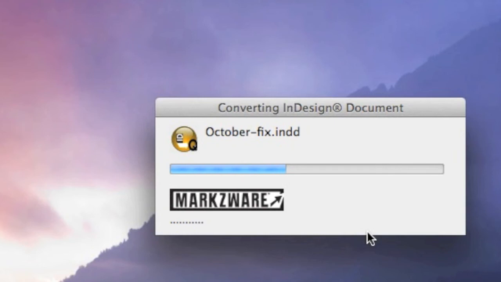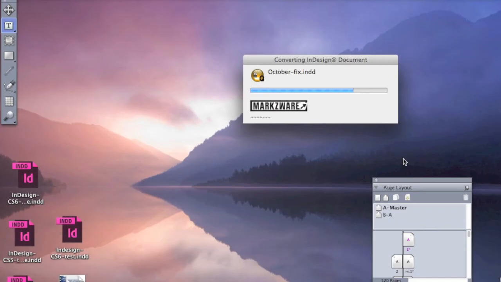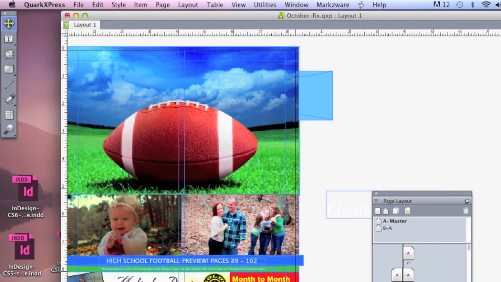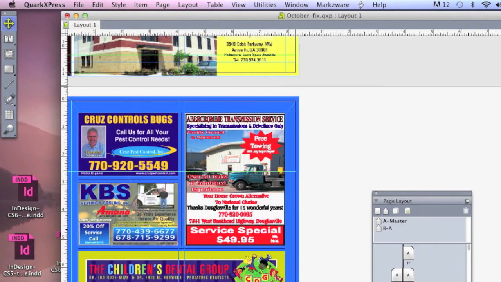ID2Q is indispensable for any Quark user working in a mixed environment who might get the odd InDesign file come along. No reason to miss out on InDesign jobs when you can convert them right into QuarkXPress for you to use in your desktop publishing environment. And there you see it. It converts right over. A 120-page magazine that was just in InDesign is now right in QuarkXPress. It's that simple with Markzware's ID2Q version 6.60 for QuarkXPress 9.